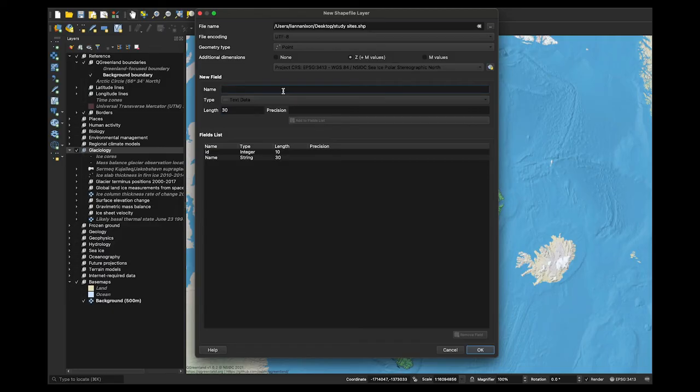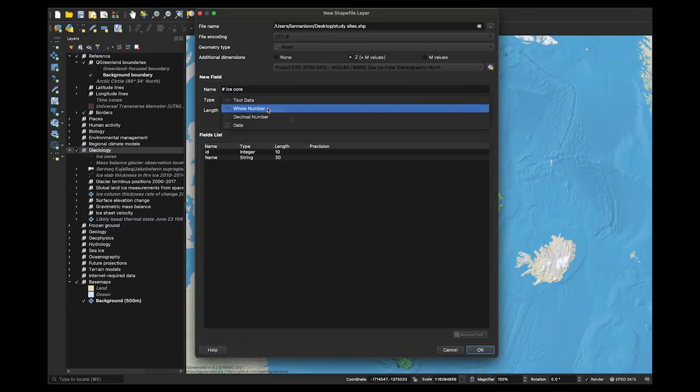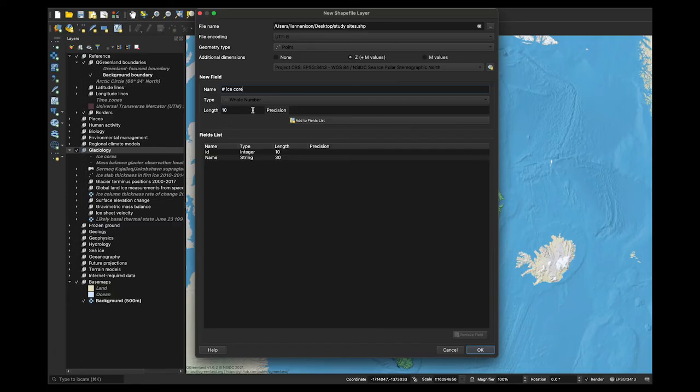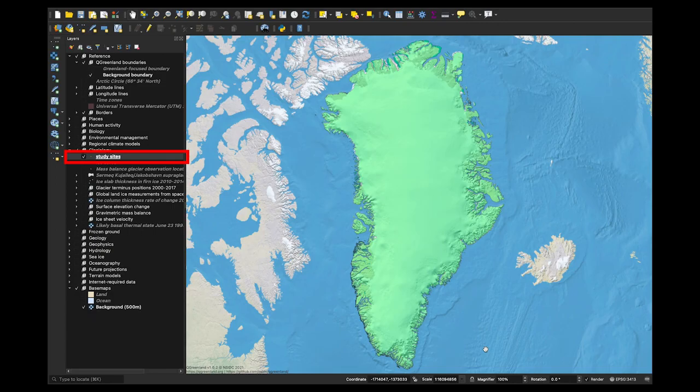I may want to also add the number of ice cores I'm going to collect at each particular site. Be sure to outline all of the main characteristics for this new layer. Once you have outlined all your main characteristics, go ahead and click OK. You'll notice in the Layers panel that the new layer you just created will show up. Mine shows up with the name I've given it, called Study Sites. You'll notice that it showed up within the Glaciology layer group. This is because I had this layer group highlighted when I created my new layer.